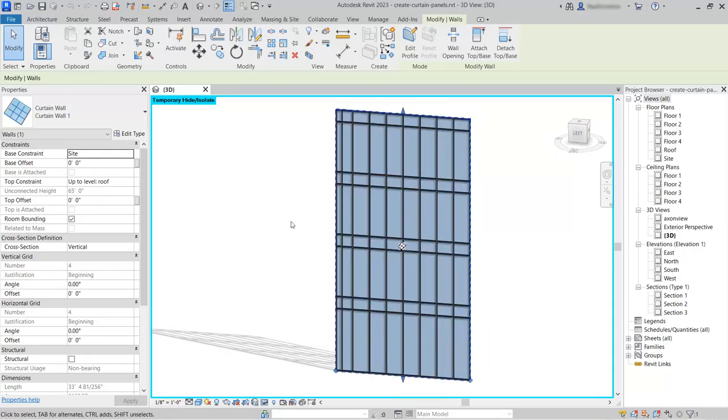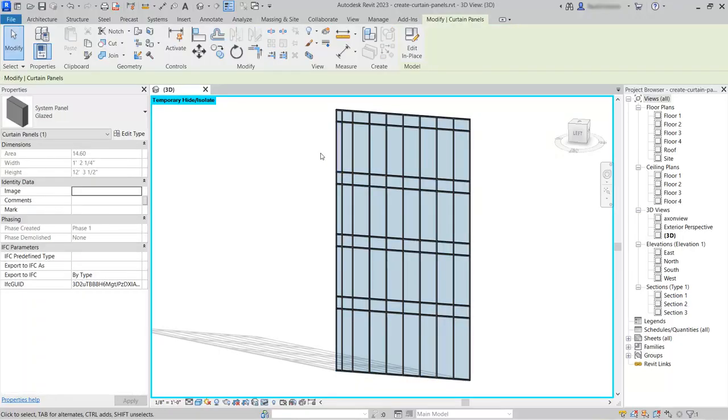Looking at the curtain wall, we have a narrow column of panels down the left hand side here, and these are where it meets against the main building. And we'd like these to be metal panels rather than the glass panels that they currently are. So we'll start by selecting one of those panels. We'll need to move the cursor over the edge of the panel, and then use the Tab key to cycle through the objects until the panel is highlighted, and then we'll click to select it.